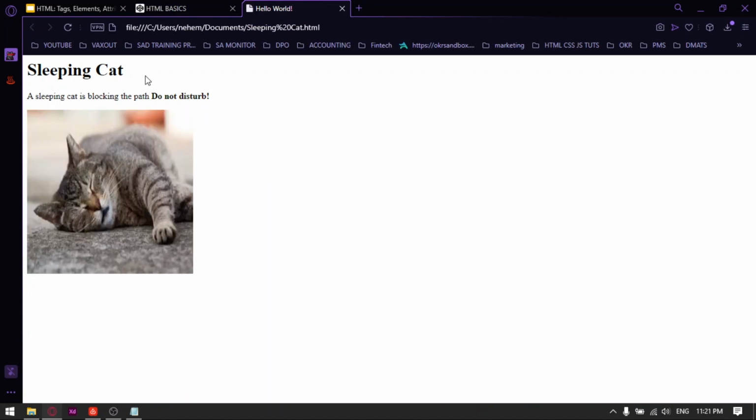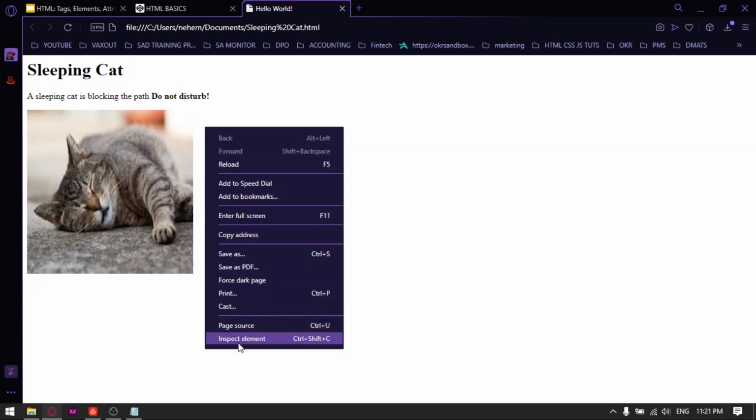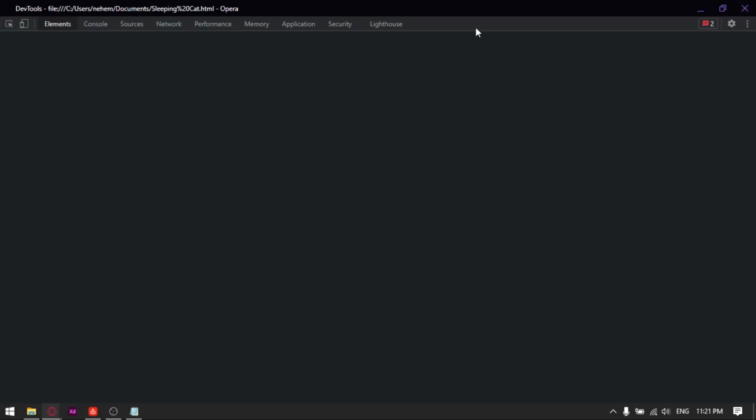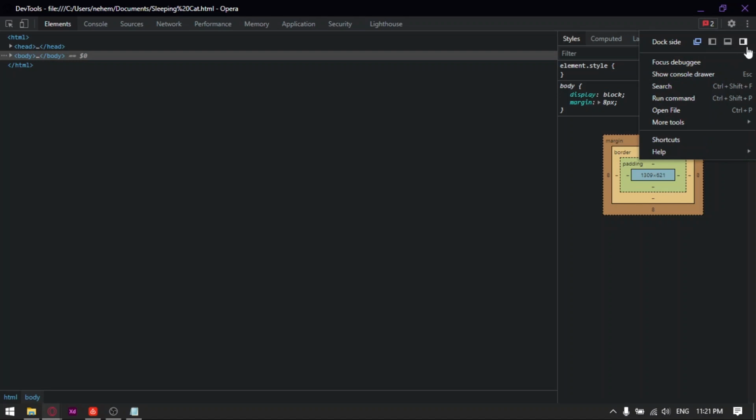As you can see, you've got the heading, the paragraph, the bold text, and then the image of the sleeping cat. Let's just try to inspect element it so that it will be able to better break it down.